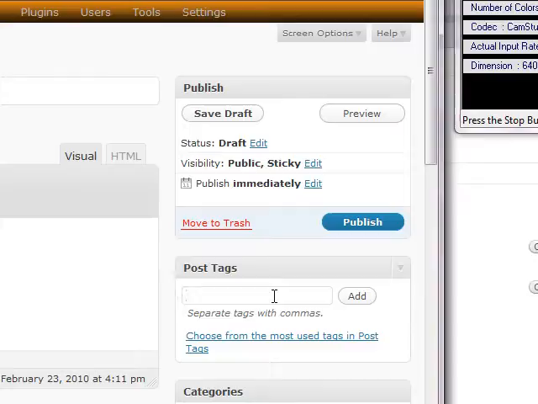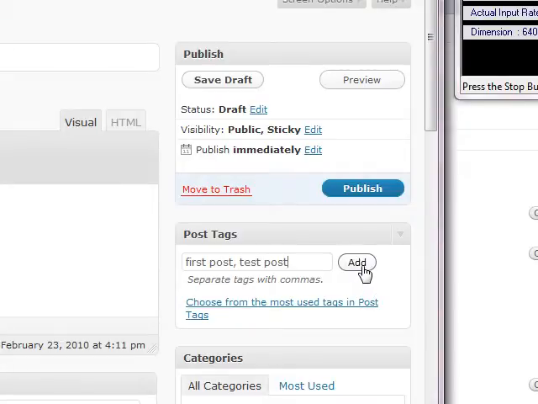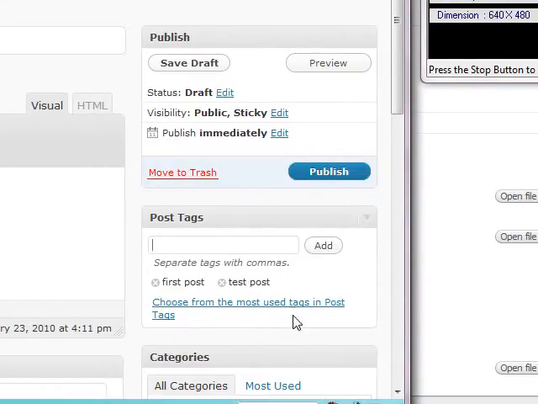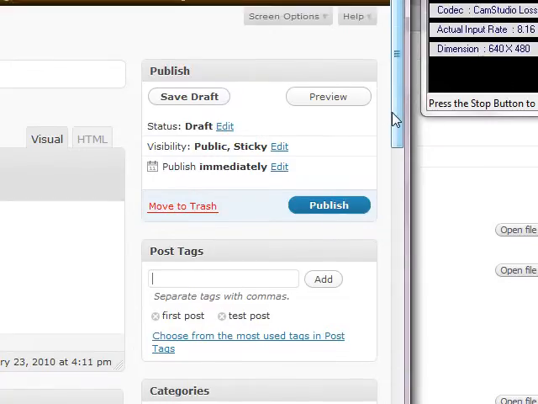A few other things that we have for posts are tags. These are basically keywords. So maybe a keyword for this might be first post, and you can enter as many keywords as you like. Generally speaking, I'd try to limit that to maybe a maximum of 30, but it's up to you how you wish to do that. You simply separate them via comma. Now these keywords or tags are associated with this particular post.